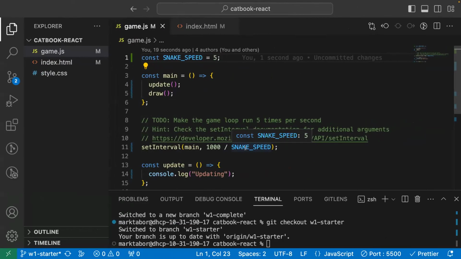So let's take a look here. This is basically what we did. We created the update function, and we added a little console log there. We set the interval so that the function runs only 5 times per second. And lastly, we connected the game.js file to index.html.